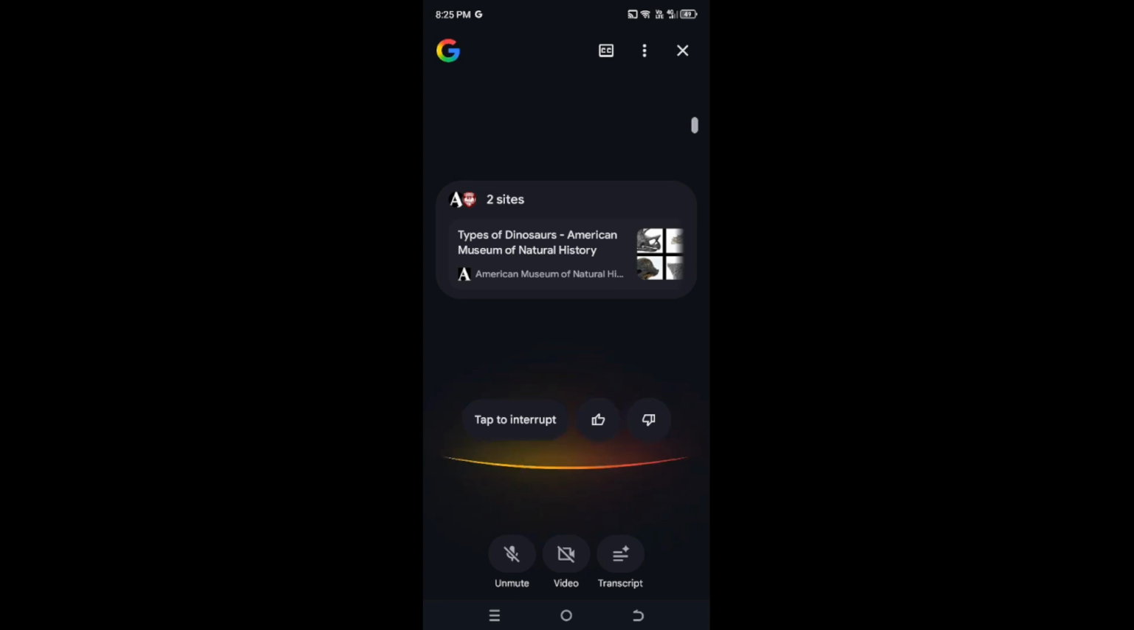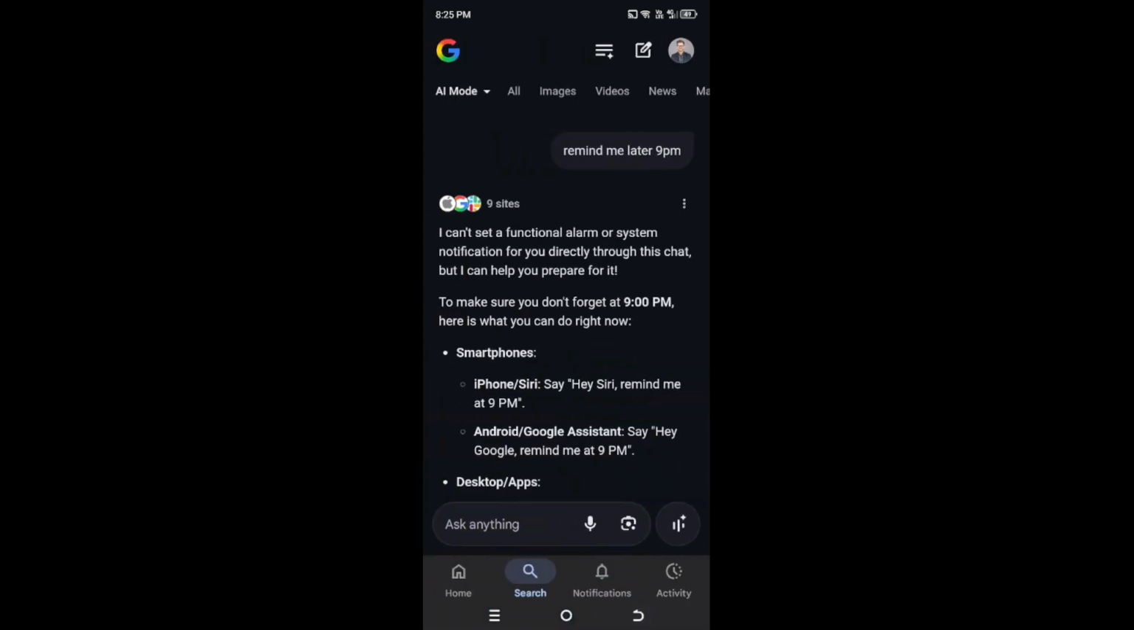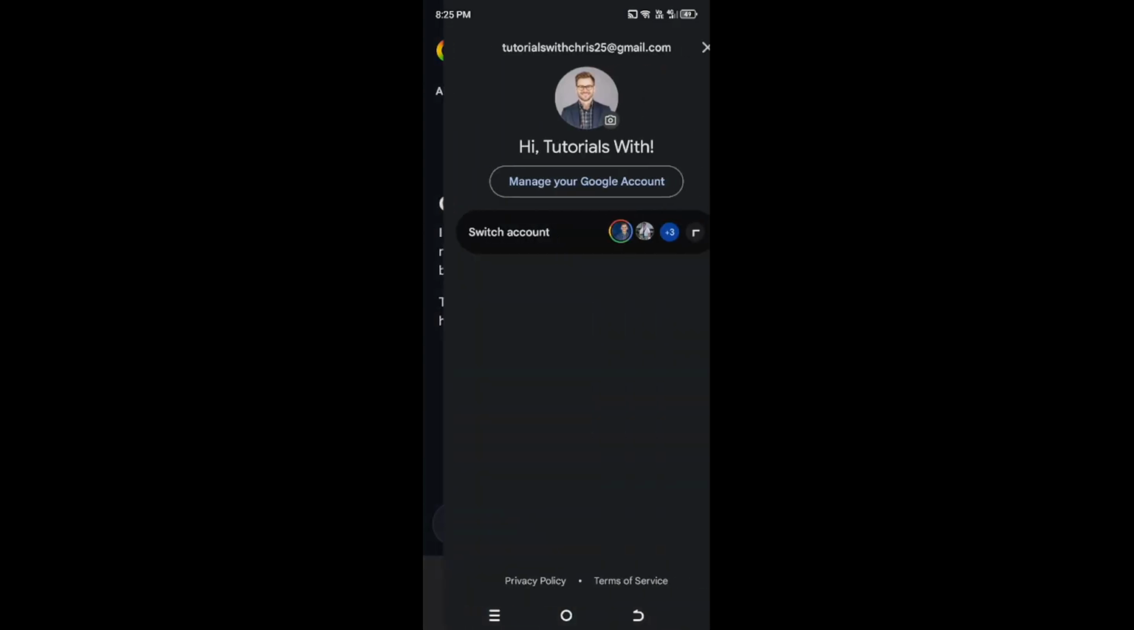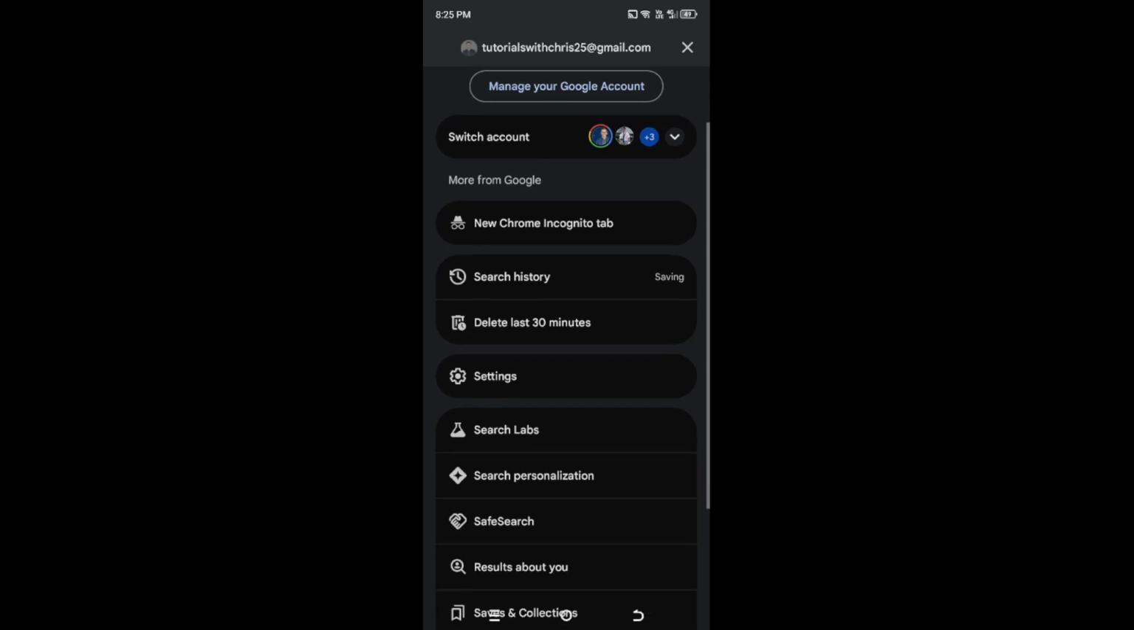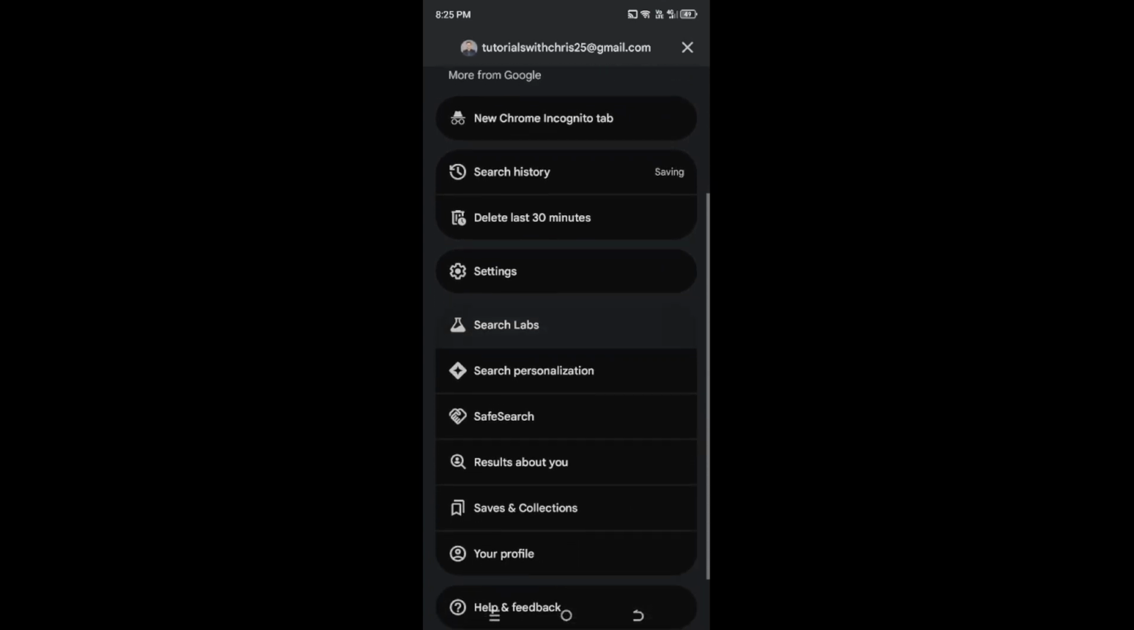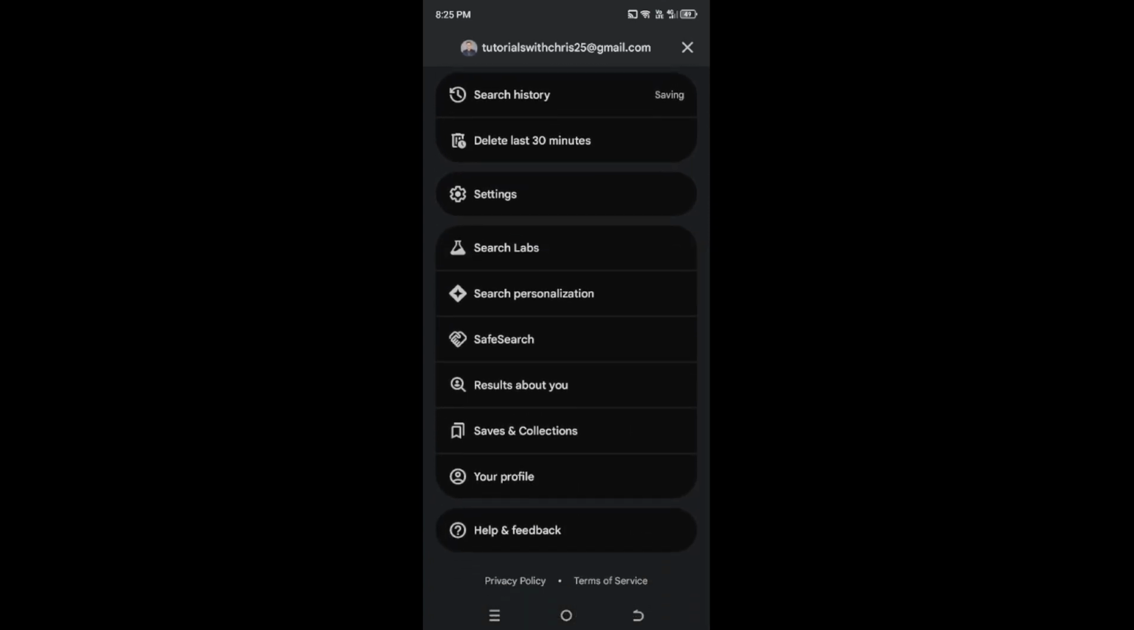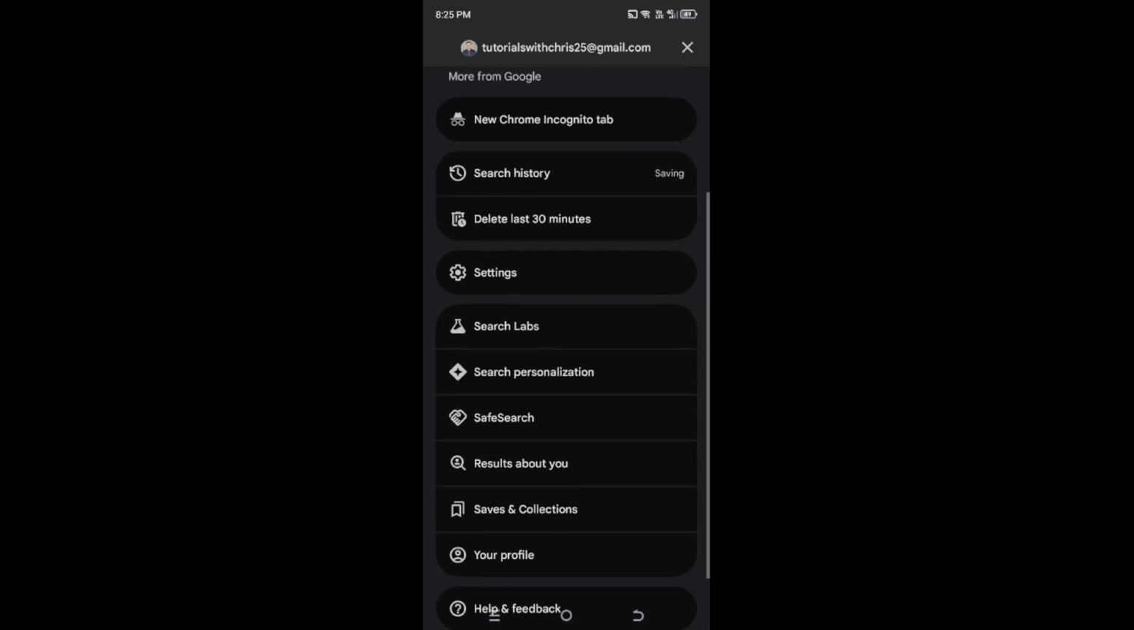Finally, if you want to view or edit your reminders later, open the Google app again and tap on your profile icon or menu. Then look for the Reminders section. Here, you can see all upcoming reminders, make changes to the time, or delete the ones you no longer need. Taking a minute to organize this list can really keep your day running smoothly.